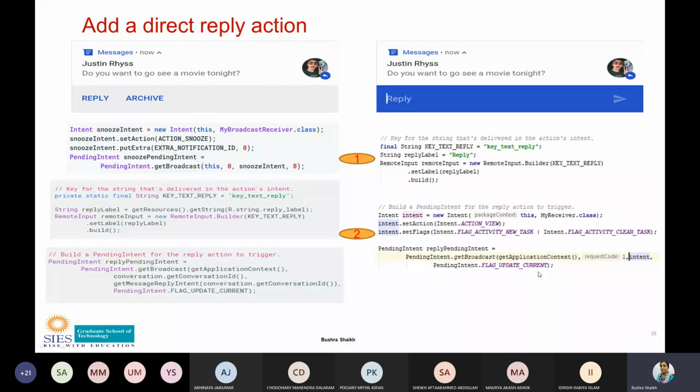I hope it is understood. No doubt till here? Yes? Any doubt till here?